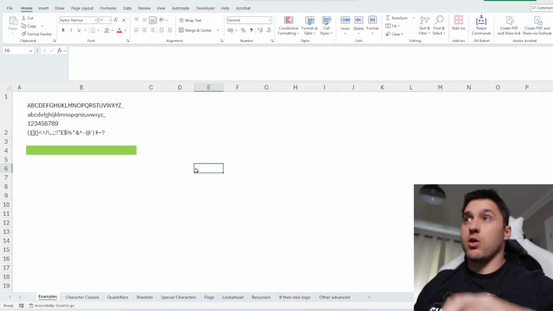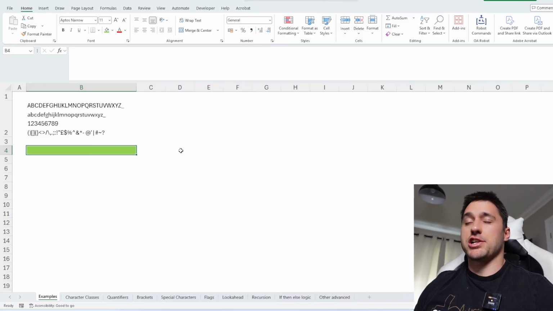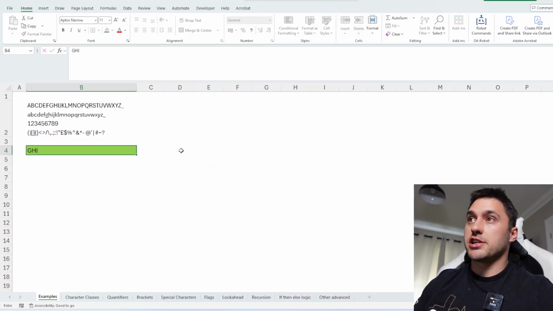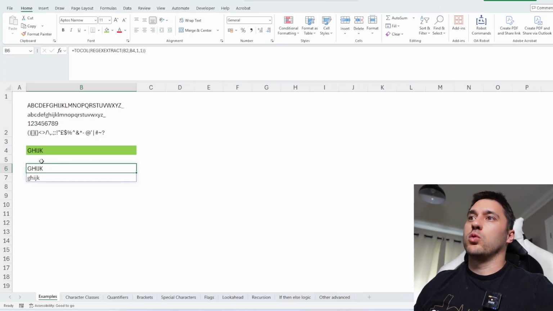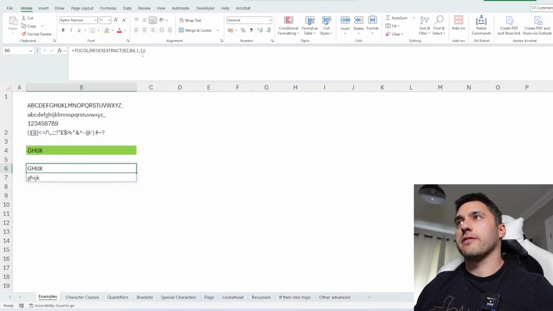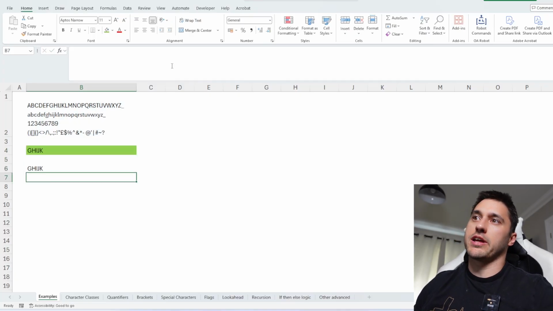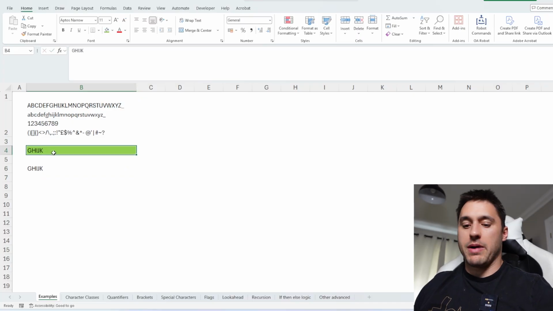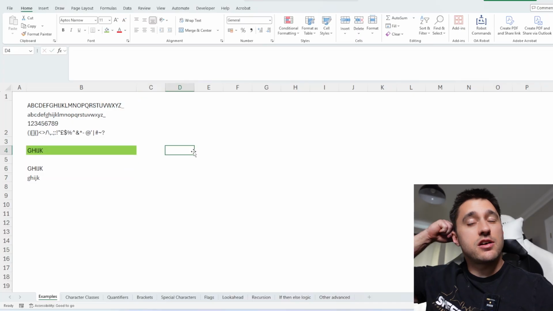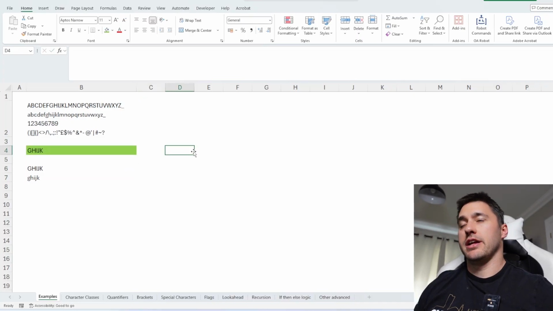So the first thing I'll cover is matching exact things. So I might want to match G, H, I, J, K, and that will pull out all instances of that. Of course we have case sensitivity off at the minute. If we put case sensitivity on, then we'll only match the uppercase. And that's the easiest type of match you can do in regex.